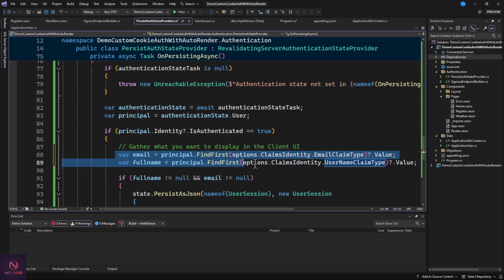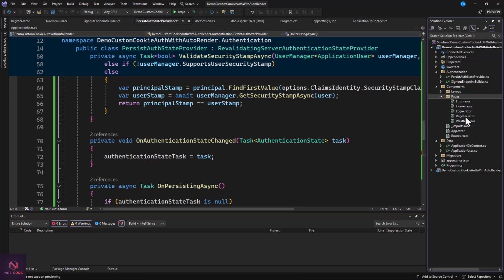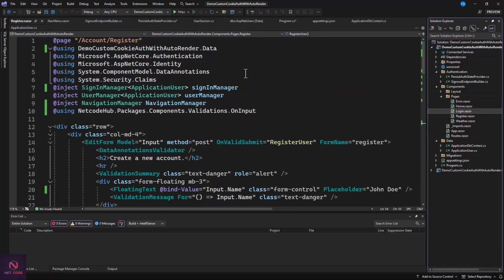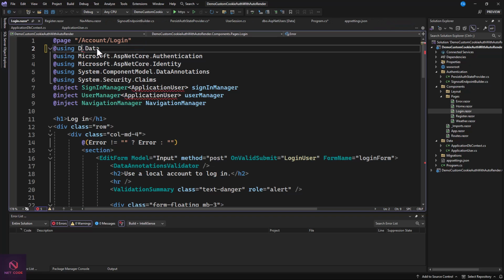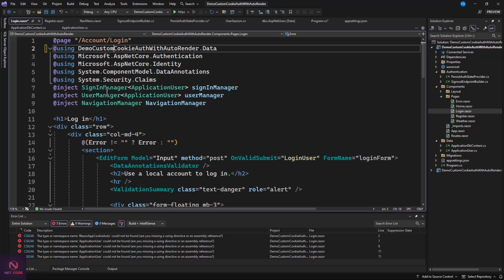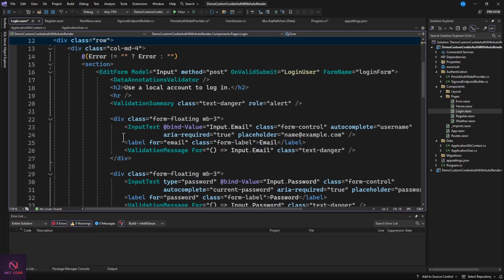Okay, so aside from that, we go to the pages, and where you have this register, the pages, we're going to also add login. And now from this name, there's going to be demo, and I have to change the name. And we have sign manager, we have user manager, we have navigation manager. Okay, we have the same thing, so we're going to be using the same form. So from the user, this is what email. So all I need to do here is to go to the register.